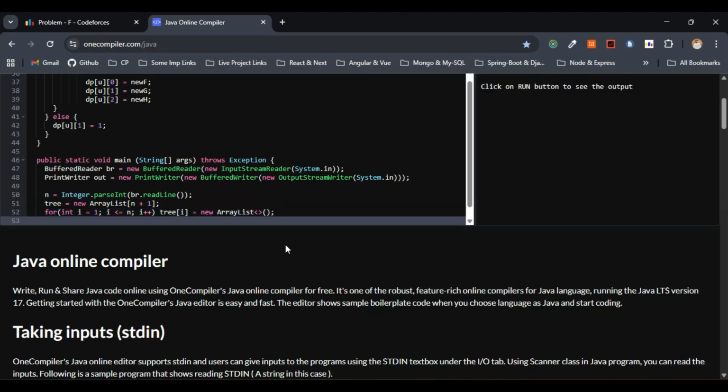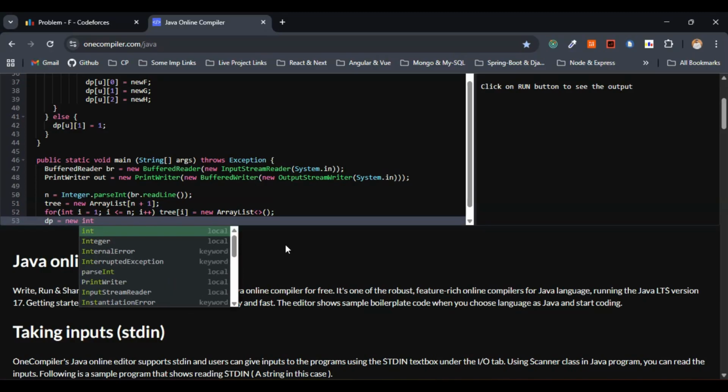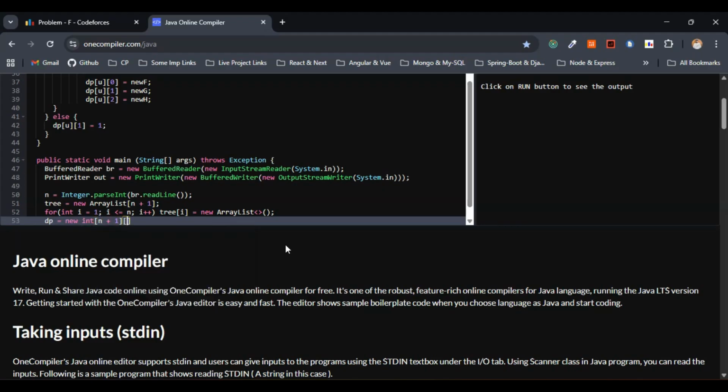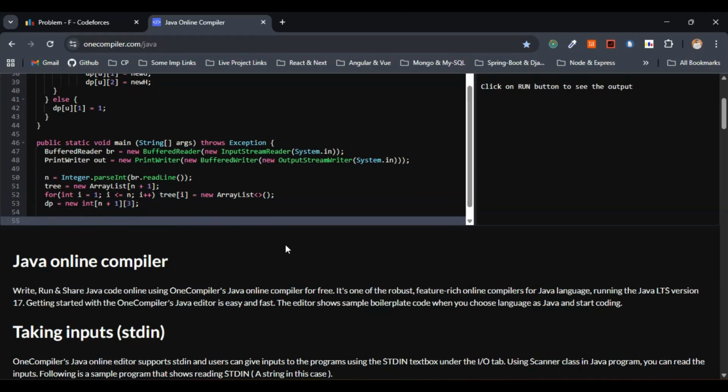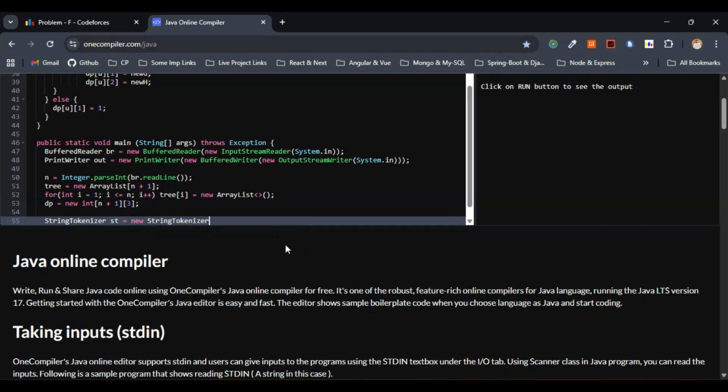Next, we'll allocate the DP table with the 3 states per node. I can write it this way: new int of n plus 1, and let me give 3 here. This is fine. Now let's go with the StringTokenizer. We have to read the parents p2 to pn, right? So for that, we require the StringTokenizer. I'll consider st equals new StringTokenizer of bufferedReader.readLine. This is also fine. We are done with this part, right?